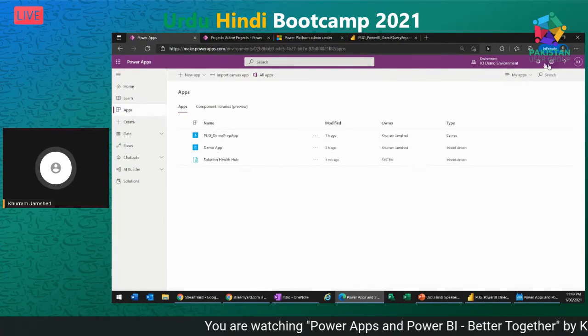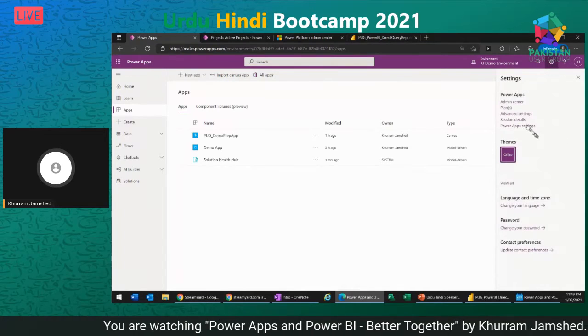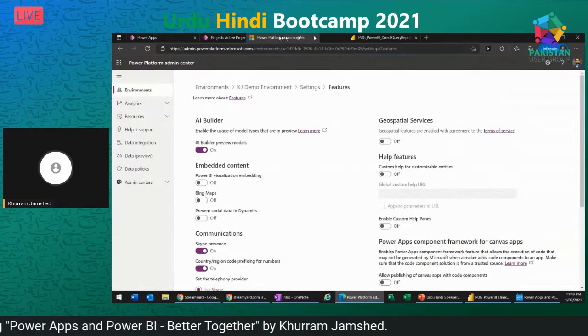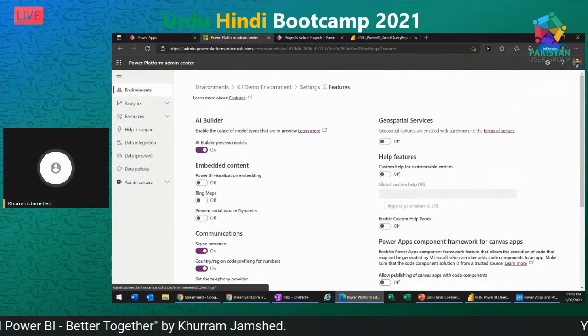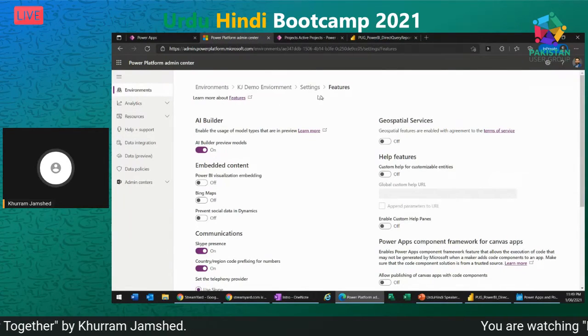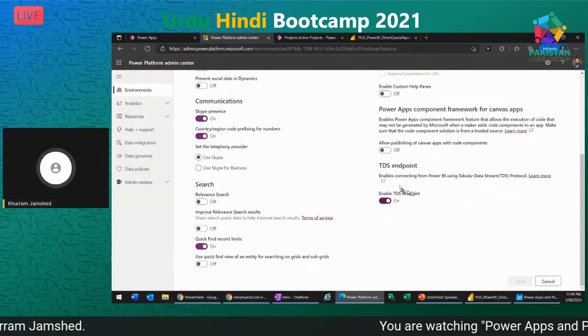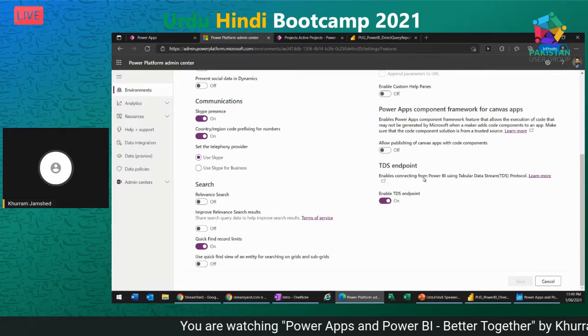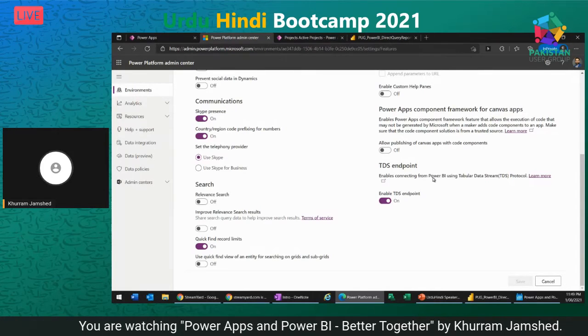So this is if you go into the environments, the admin center of an environment, which I have already opened here. If you select your environment and go into the settings of your environment, there is an option here, TDS Endpoint, which requires to be enabled. As you can see, this is required for Power BI.